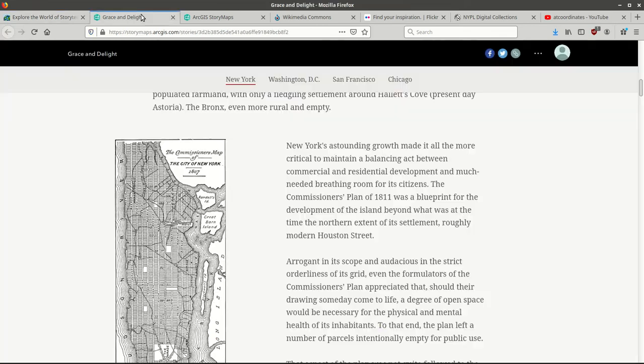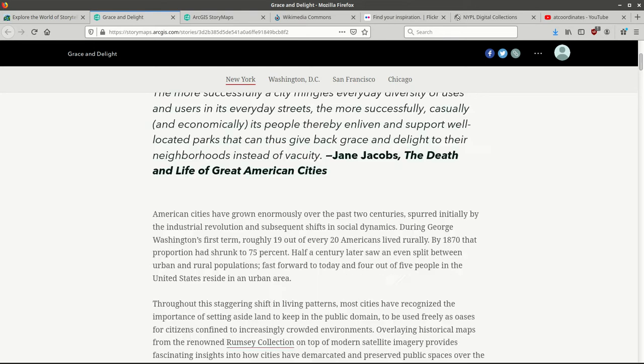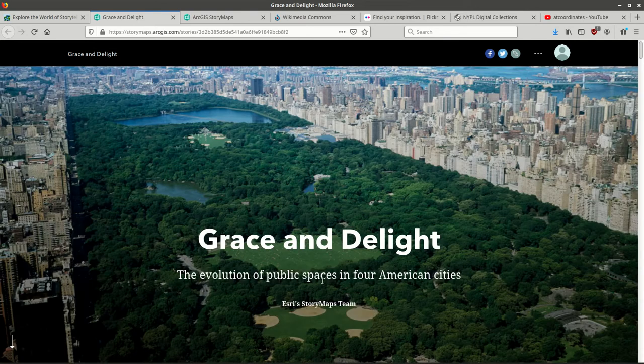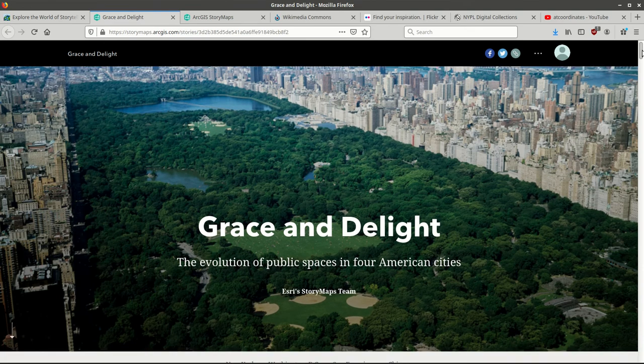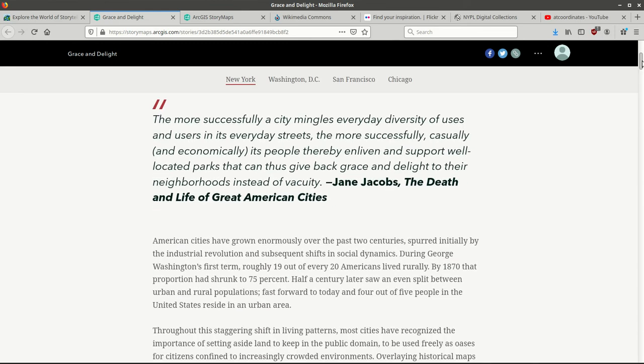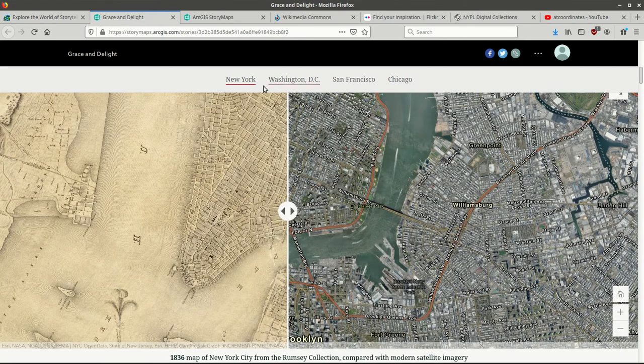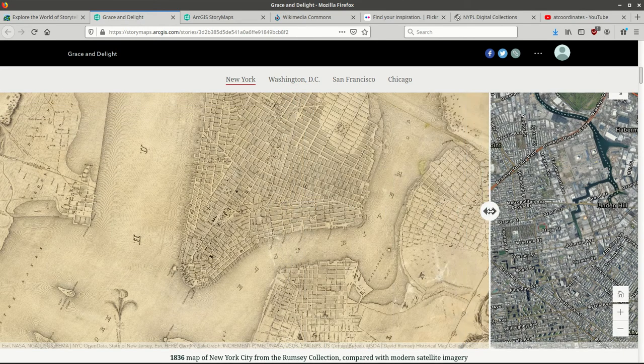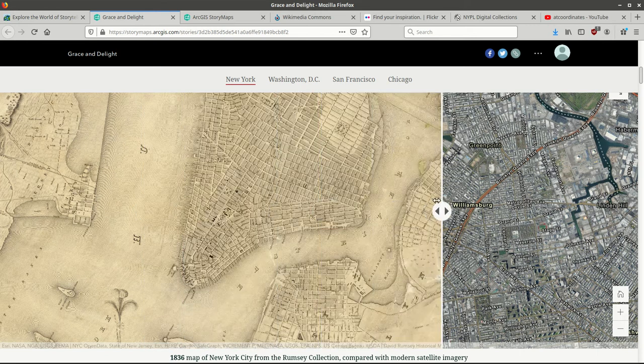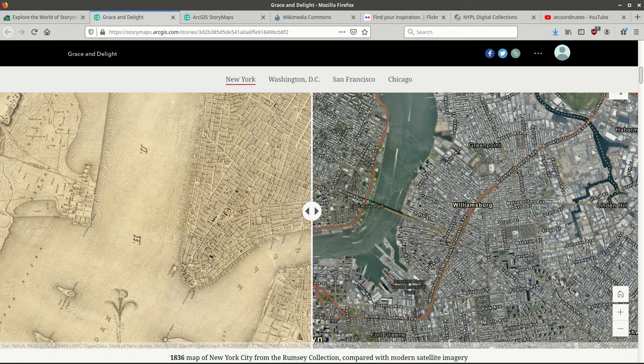So just as an example, this is one that I was looking at called Grace and Delight, the Evolution of Public Spaces in 4 American Cities. This was created by the Esri Story Maps team, and it's a good demonstration of a very basic story map. You have this nice cover slide. Then you can have text either block quoted like this and offset, and then you have regular text. And the tool has a number of these widgets. This is kind of a side-by-side map where you can compare two maps to show change over time.